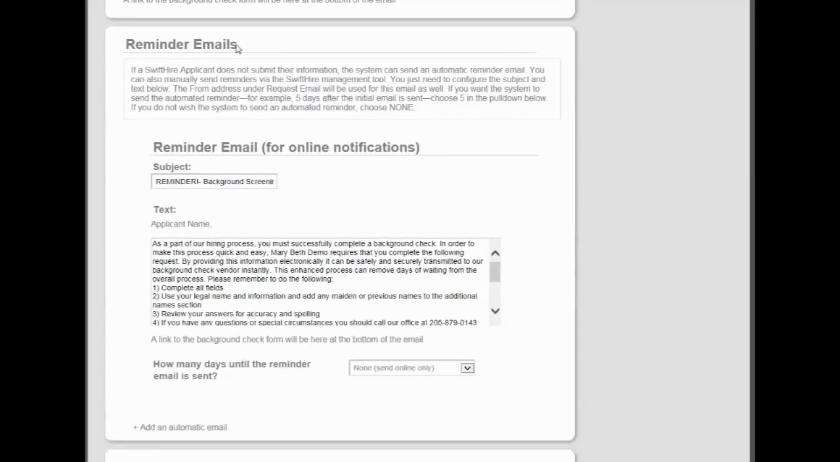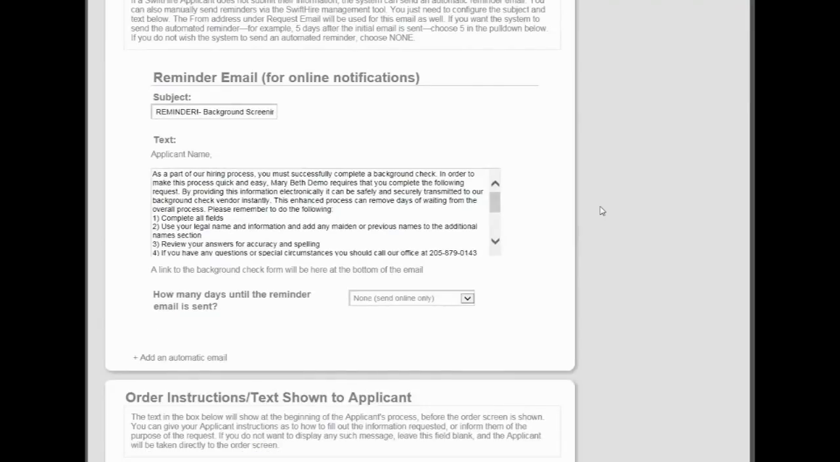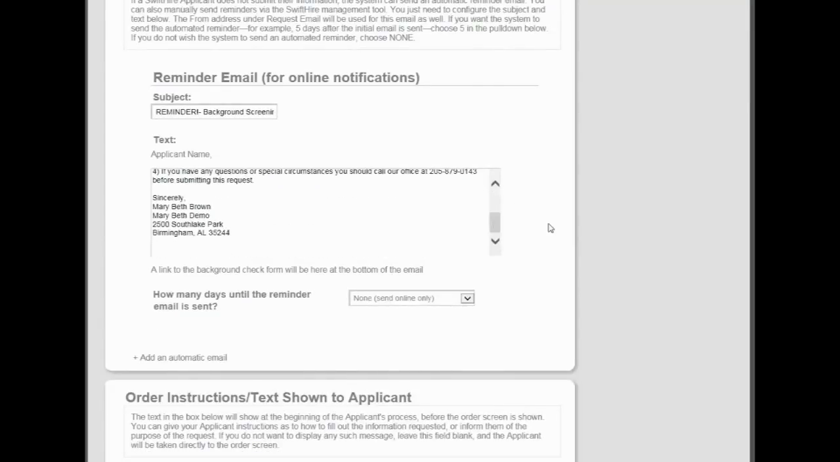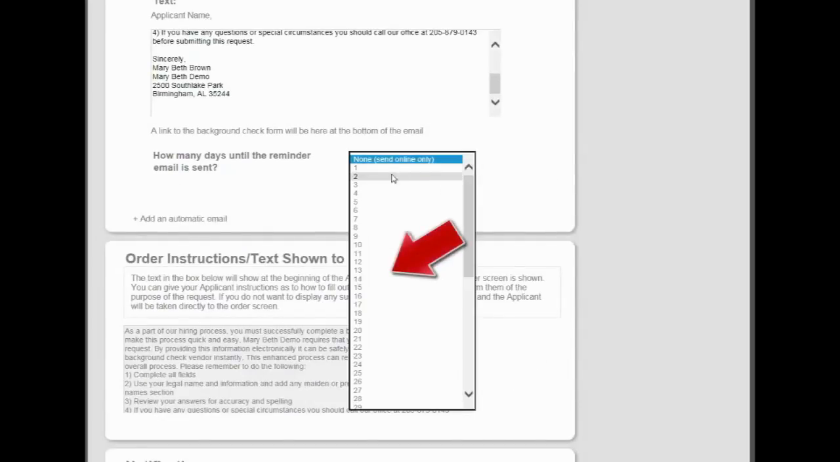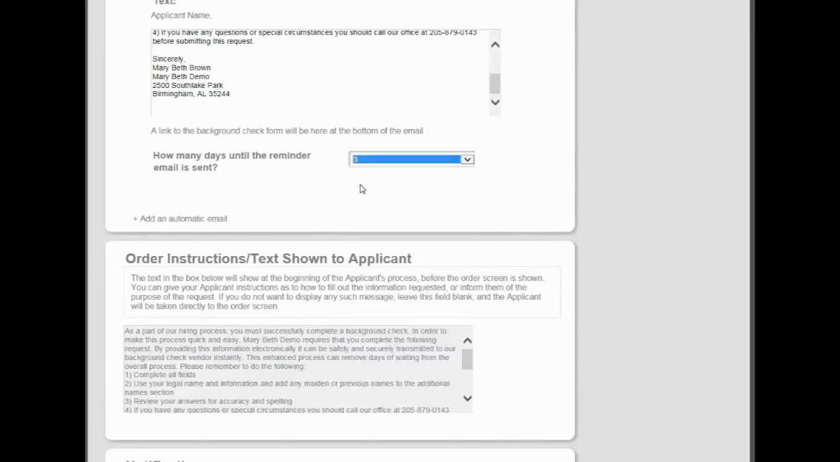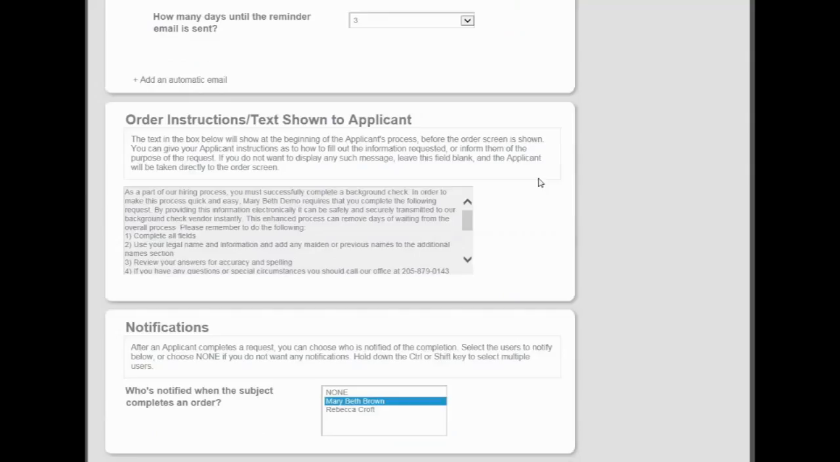You have the ability to set a reminder email to notify the applicant to complete their background screening process. The text of this email can be the same as the notification email or be worded differently to convey urgency. Click the Add an Automatic Email link if you wish to add multiple reminders. Be sure to set the number of days until the reminder is sent. Choose None if you do not wish to send a reminder email.